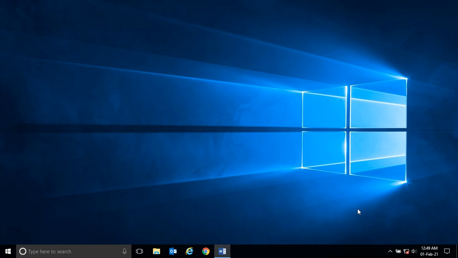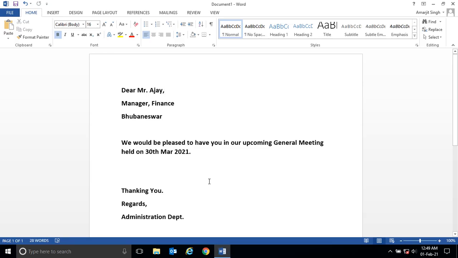So in this lab we'll see one advanced feature of Microsoft Excel, where we'll see how to export Excel data to Microsoft Word. So let's have a scenario. Suppose you want to send an invitation to thousands of employees. Suppose the invitation format is like that. You could notice that this part is fixed and this part will be changed. That means the name of the employee, his or her designation, department and location.